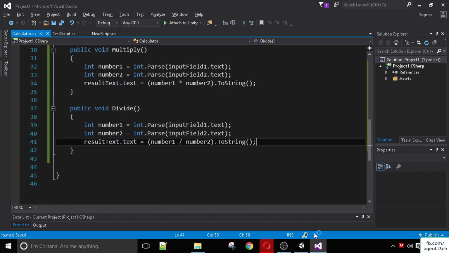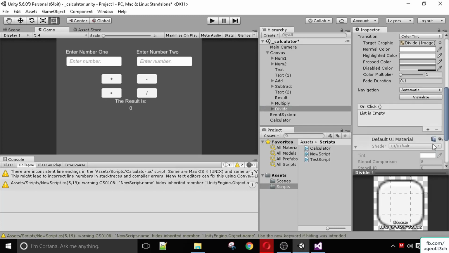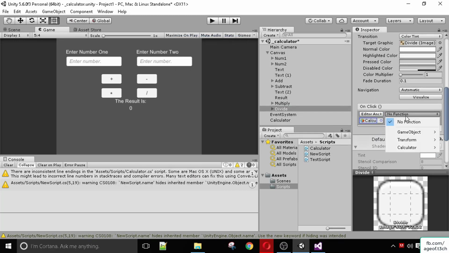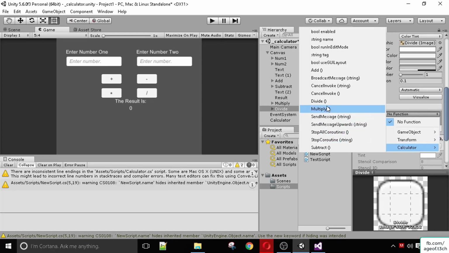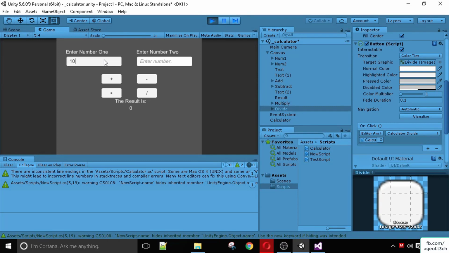Now if I save this and we go back into Unity, click on our divide button, go in here on the onClick method, say editor and runtime, reference our calculator, go ahead and go to calculator and call divide. So now if I run, if we say 10 and here 2, we divide, the result is 5. But if I say 10 and 3, the result is 3, which isn't really accurate. And that's because we're working with integers, which are whole numbers. But if I say 2 divided by 6, we get 0 because you can't divide this.